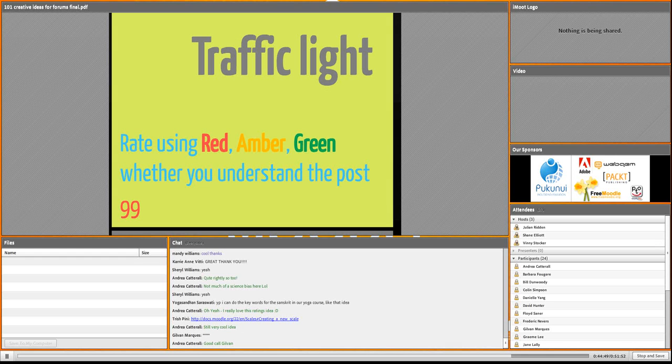Traffic light, so come up with a rating. So red, amber, green, the actual words, not, you can't have colours on the ratings. But you could use that to get pupils' feedback on how well they've explained particular ideas.